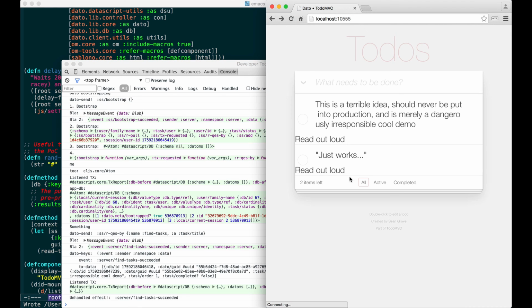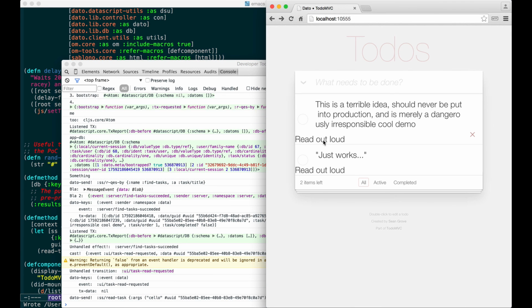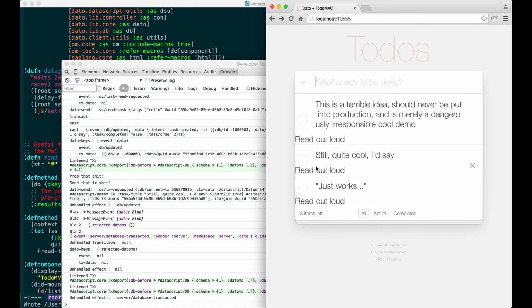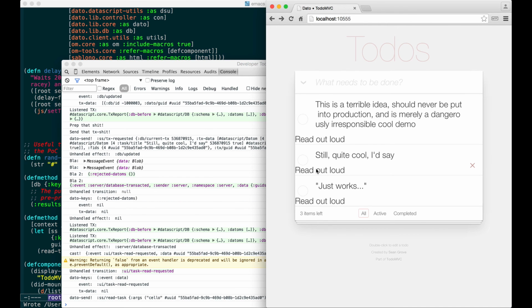Okay, and this is a terrible idea. Should never be put into production. It's a little bit long, but is perhaps merely a dangerously irresponsible cool demo. Still quite cool, I'd say.